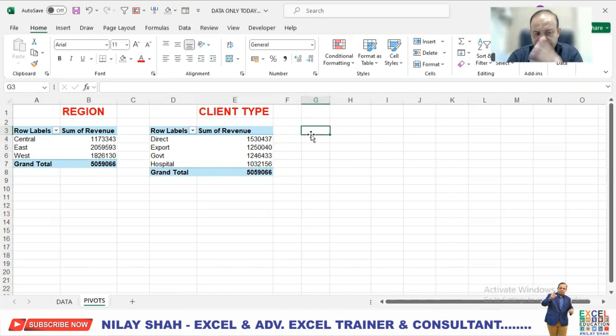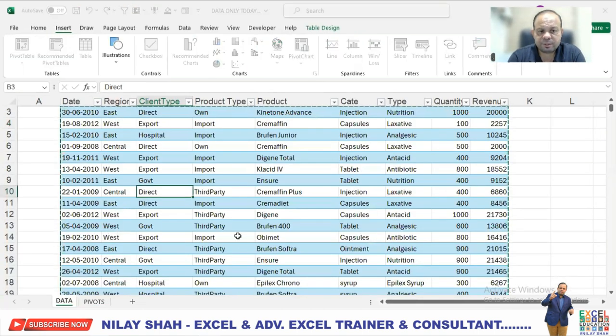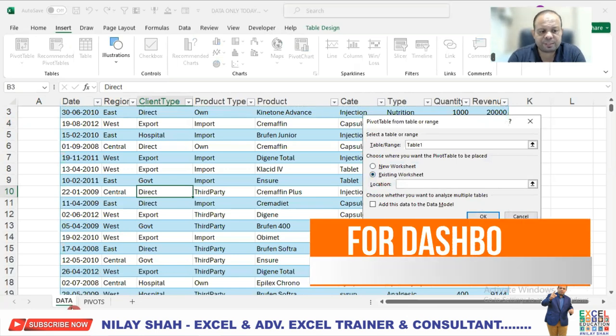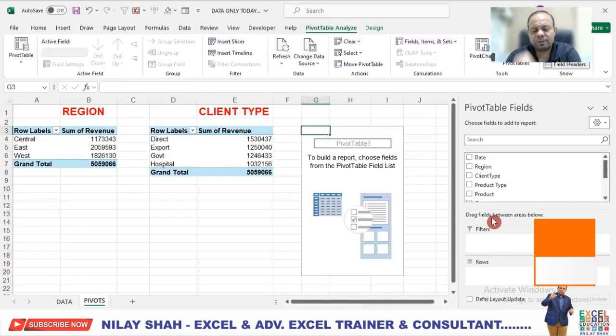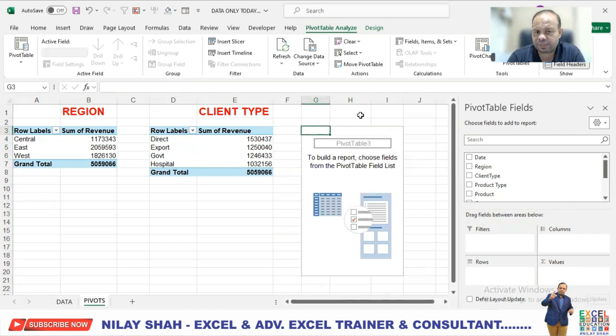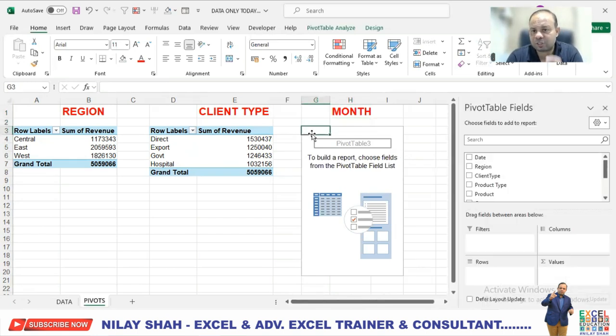The third pivot. So once again, click here, Insert, Pivot, Existing Sheet, pivots, click, and OK. So now this is the third pivot that we are generating. I want to generate this pivot by months. मुझे इस pivot का analysis by month देखना है. Okay, so अब इसमें बहुत मजा आएगा, just focus कर लेना.